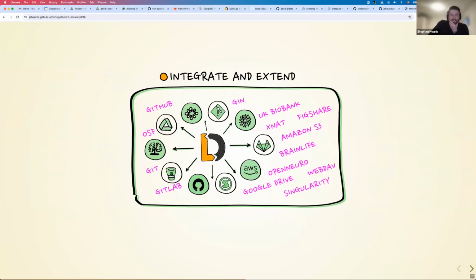So I covered a lot of what DataLad can do. It integrates and extends with a lot of well-known and widely used infrastructure. So you can put DataLad datasets on GitHub, on the Open Science Foundation, on GitLab, on AWS. Anything that works with Git Annex remotes or Git Annex special remotes can be a hosting place for a DataLad dataset. If you're familiar with OpenNeuro, all OpenNeuro datasets are also DataLad datasets, and files can be fetched individually with DataLad.